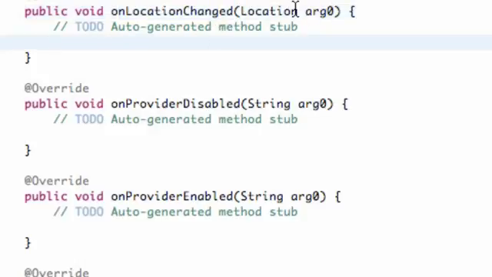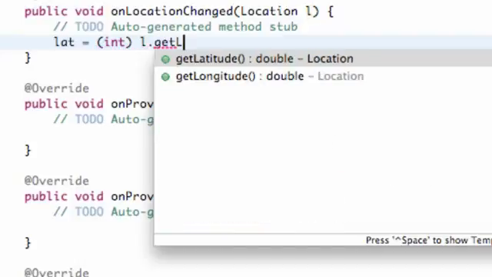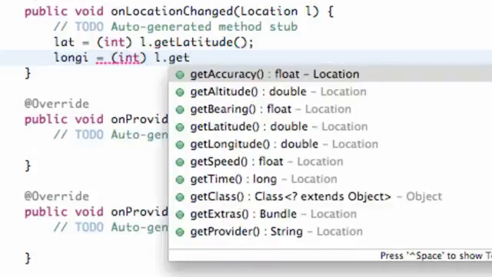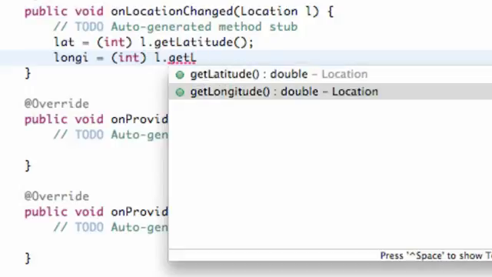We're getting this location that's being passed in. I'm going to change it to L so we can work with it that way instead of arg0, which gets annoying. Now all we're going to do is set our lat value to equal the location that's being passed in. Again, we have to convert it into an int by casting int. We're going to say L dot get latitude, and longi is equal to, again, int L dot get longitude.